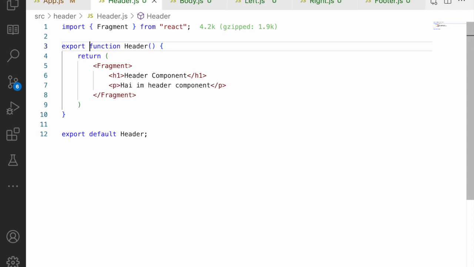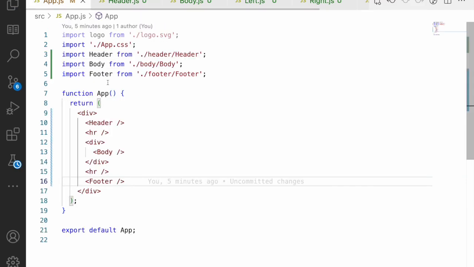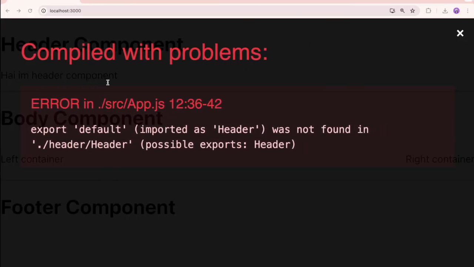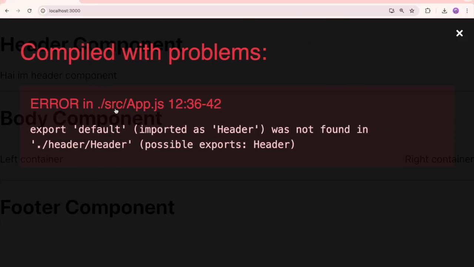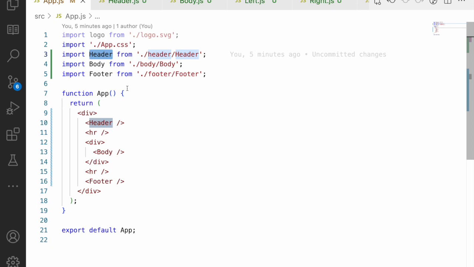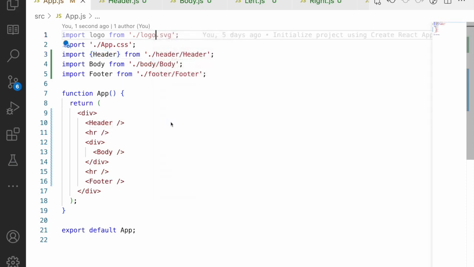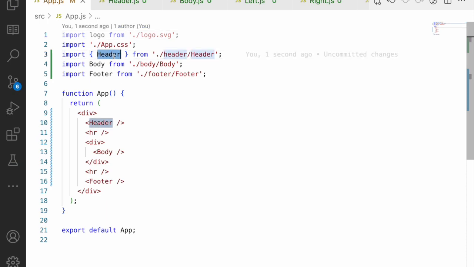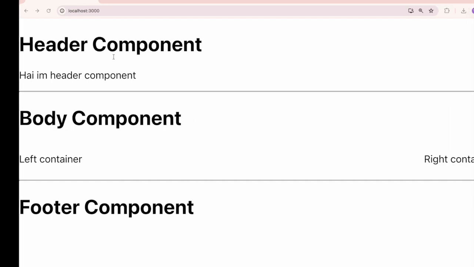If you use a named export, what are the different things which will happen? Let me remove this and save this. Now if you go to the app.js, there is a problem in app.js. That is because of this header component only. Whenever you are trying to give a named export, it is always needed to put that particular exported component inside the curly braces. So you have to give the same name as well. So here I have an exported component, that is header, and I gave that same name, so it starts working.